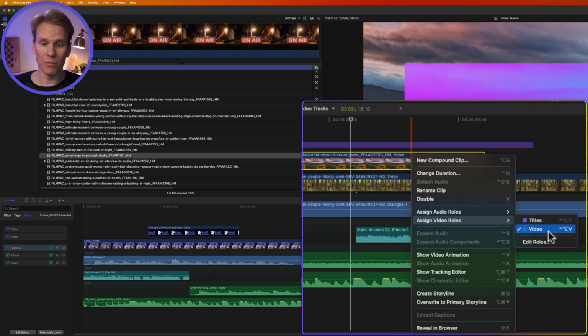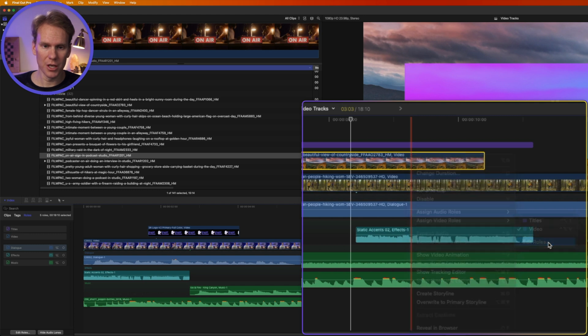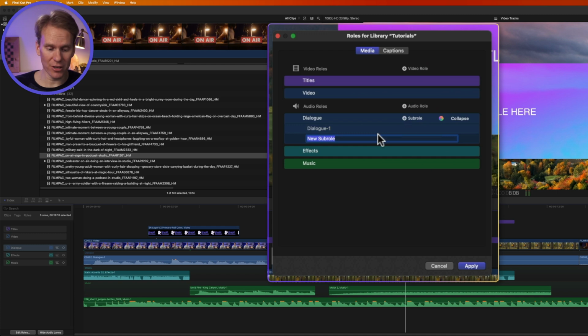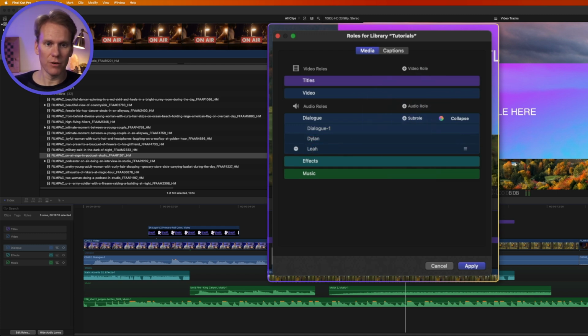We can also edit our roles or make custom ones. Click on Edit Roles, it will open up this Roles window. You can change the color of these roles. You can also add sub roles to them. So for example, maybe you have some dialogue and you have different actors, right? Or different people talking. So you can add sub roles for each person. You can change the names of those by double-clicking on them and adding your new name. You can't change the names of these default roles that come with Final Cut Pro, but you can add a custom role.